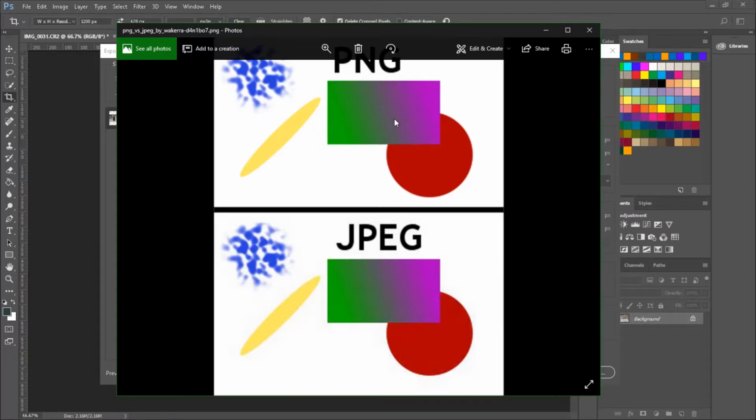PNG is not lossy, it's a lossless form of compression. That means there's no loss of actual quality of individual pixels. JPEG, however, is lossy, or it does have loss of data when it compresses. So you can see these anomalies and corruptions that are happening in some of the components of this image, particularly on the edges of these shapes.